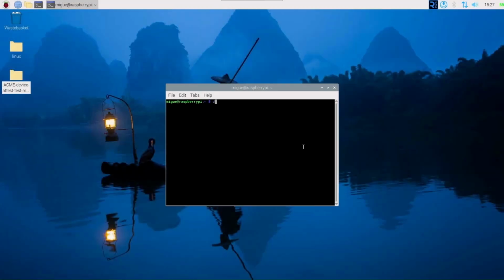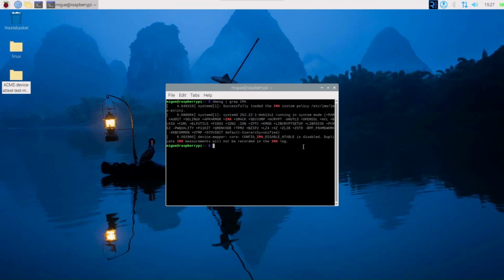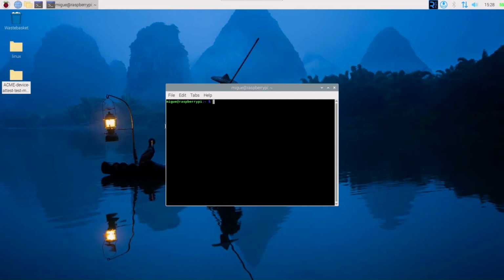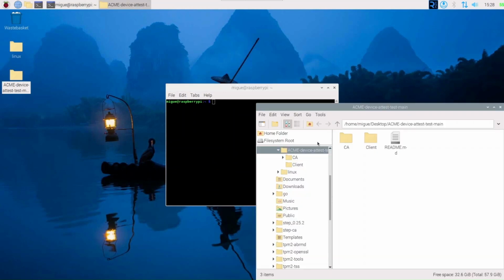Let's now focus on the hands-on demo. First, we will check that the device has the Integrity Measurement Architecture module activated in the kernel, which will provide integrity measurements relying on the TPM. We can also check that the TPM is working correctly by making it do a simple task like generating random data.